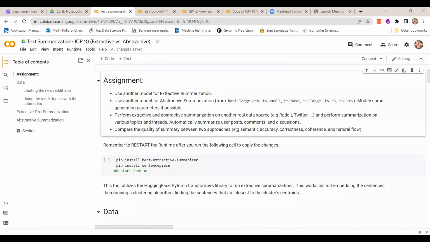This is ICP-10. Here our main objective is to do extractive summarization and abstractive summarization using different models and different datasets, and compare their quality. Here we have done extractive summarization with one model, which is XLNet, and abstractive summarization with another model, which is the T5 large model from BERT.